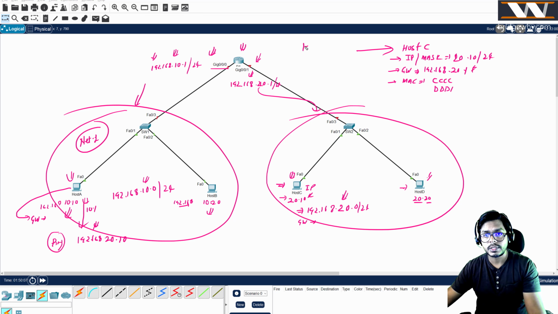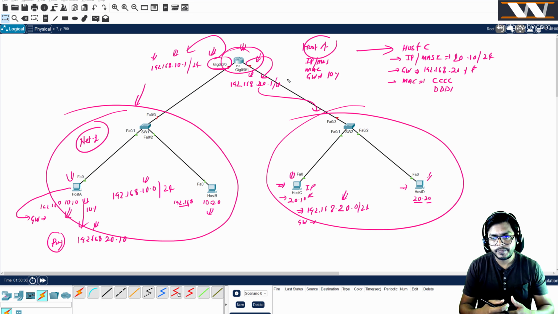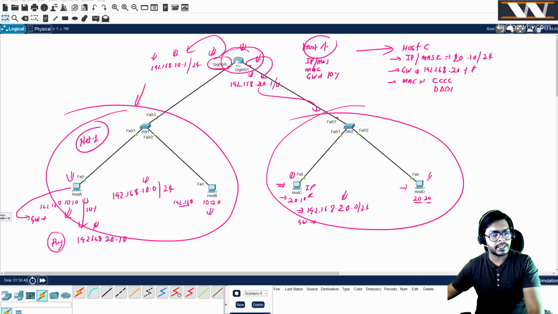I need to do that for host A also. It is as simple as that, right? But I have already defined the IP address and mask for host A, and the MAC address for host A, no doubt about it. I want to define the gateway now, which is going to be 10.1. It is as simple as that. And after that, I need to configure this router gigabit 0/0 interface with this IP address and this IP address. And then these two hosts can easily communicate with each other. As simple as that. Interesting, right? So let's do that. Let's configure them, right?